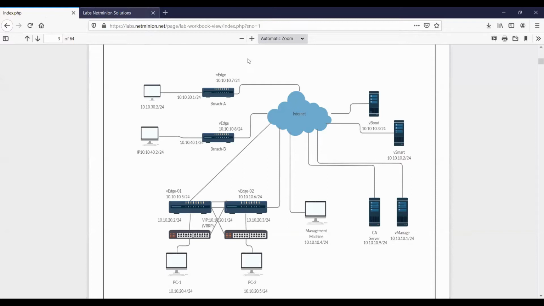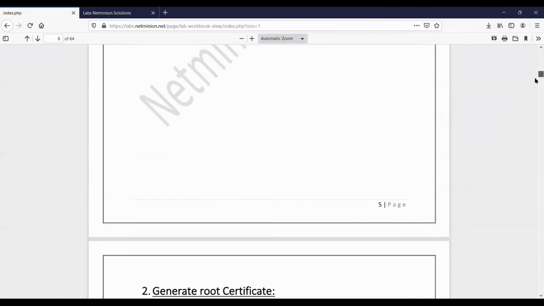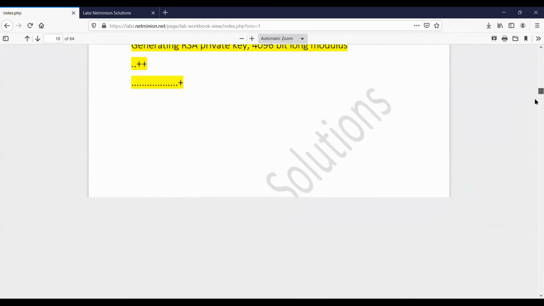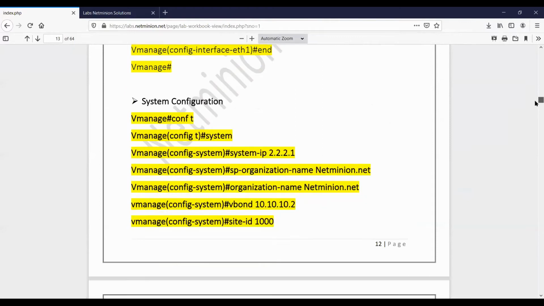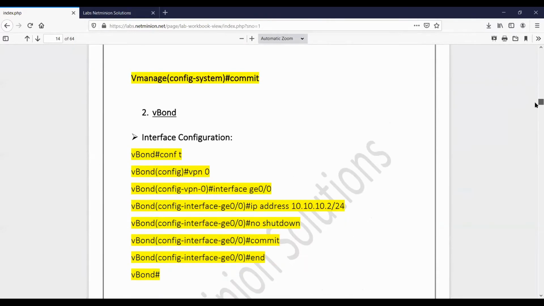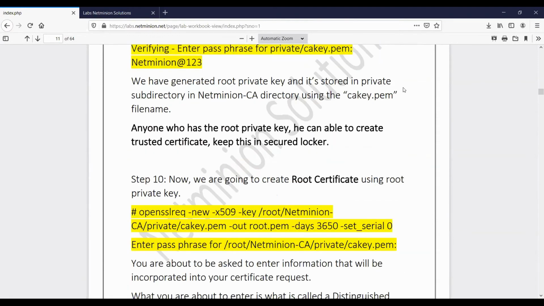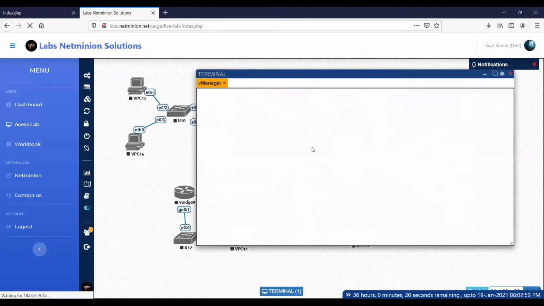Okay, so let me go ahead and quickly see the configuration, what they have put for vManage. vBond is .2 and vSmart is actually .3. So there's a minor error on that one, but that's okay. That's not a big deal. So I'll go here and open the vManage.